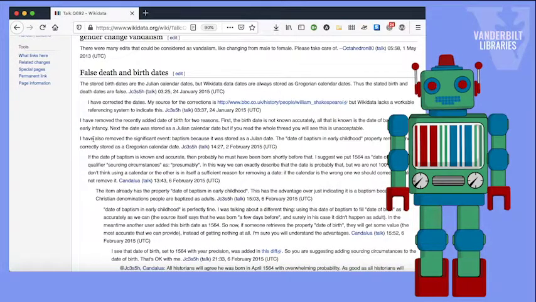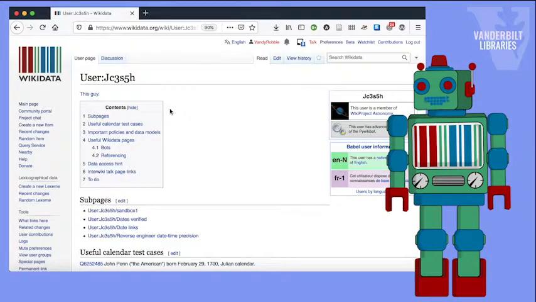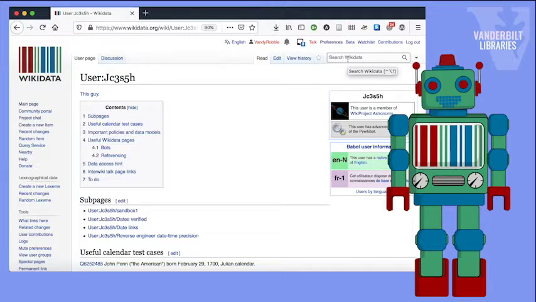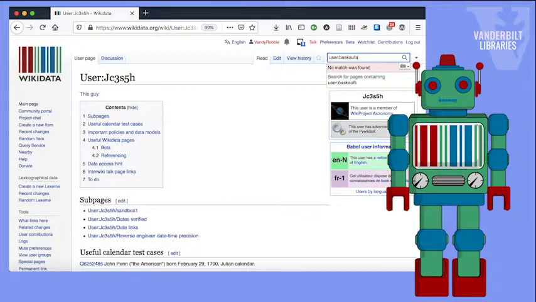So, when you see a username link on a talk or history page, you can click on that link to go to that person's user page. Alternatively, you can go directly to a user's page by typing user, and the user's name in the search box.